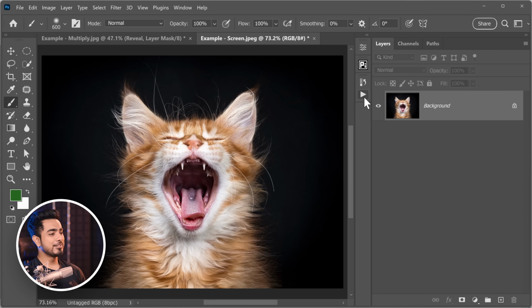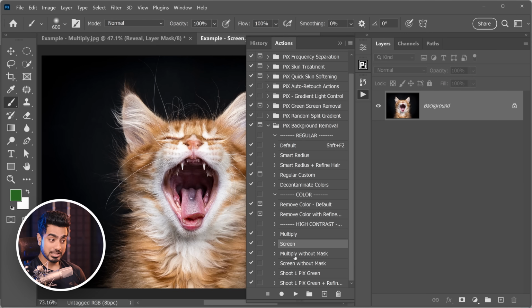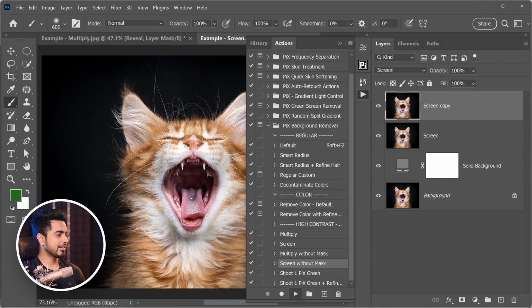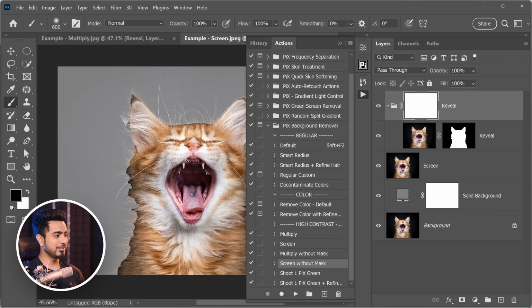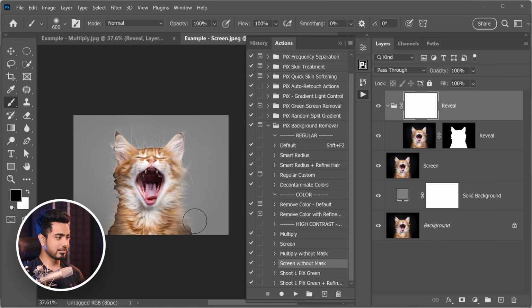So what about situations like these where you don't need a mask for the screen or the multiply layer? We have created an action for it as well. So if you go to action, there you go, multiply without mask and screen without mask. Let's select the screen one, play it, and there will be no mask for this one. And now you can easily just paint around the edges and you should be fine. You get the point. There you go.